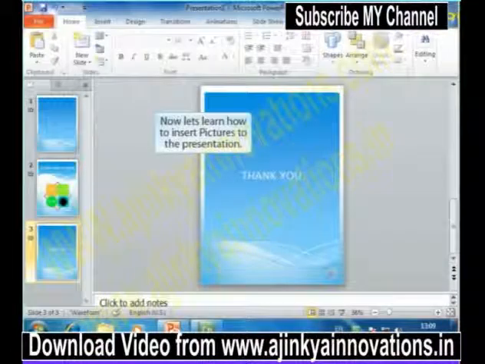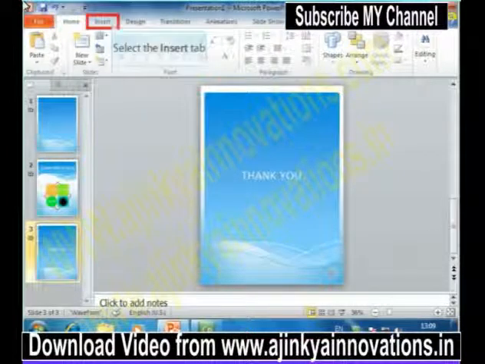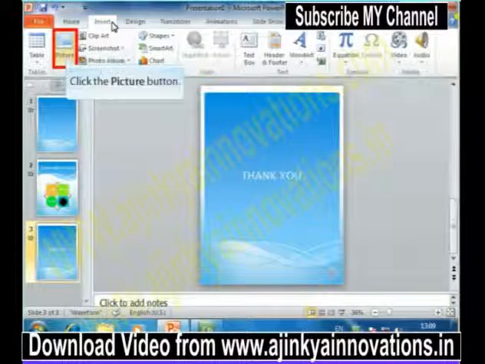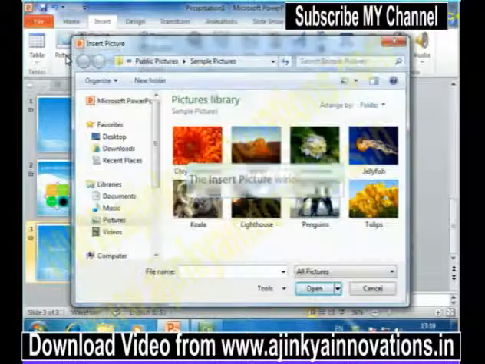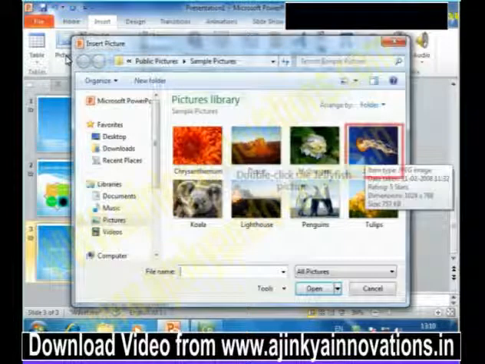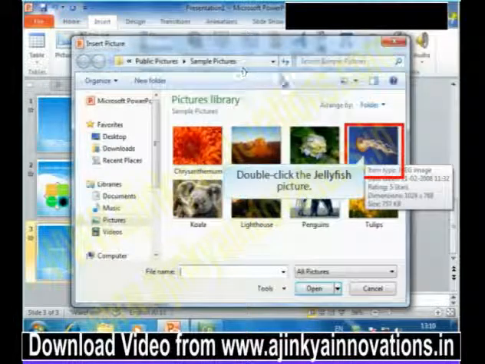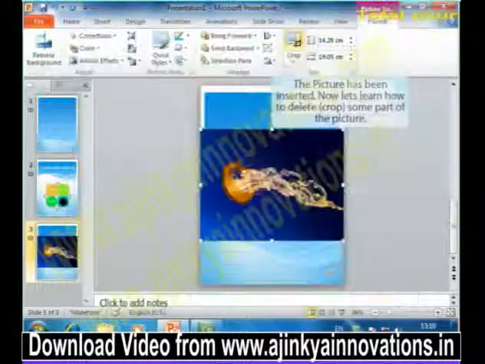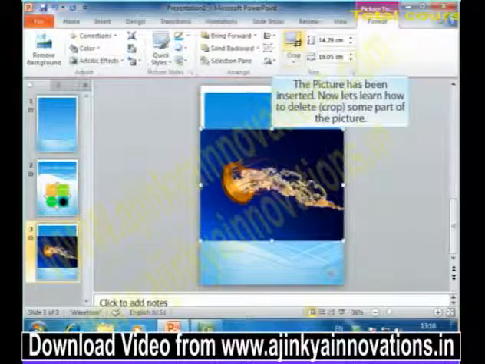Now let's learn how to insert pictures into the presentation. Select the Insert tab. Click the Picture button. The Insert Picture window opens. Double-click the jellyfish picture. The picture has been inserted.